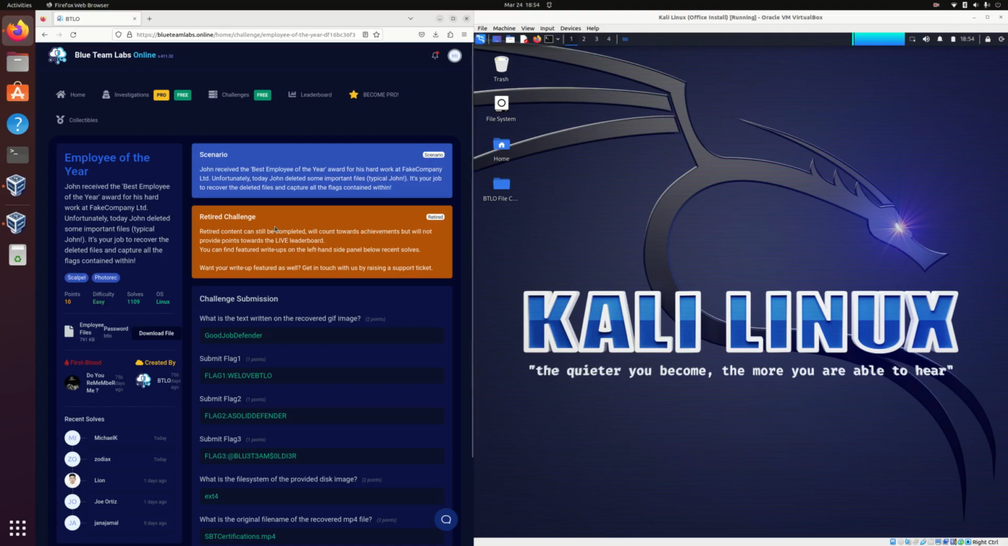Let's get started. For this challenge, the scenario given is that John received the Best Employee of the Year award for his hard work at Fake Company Ltd. Unfortunately, today, John deleted some important files. Typical John. It's our job to recover the deleted files and capture all the flags contained within.